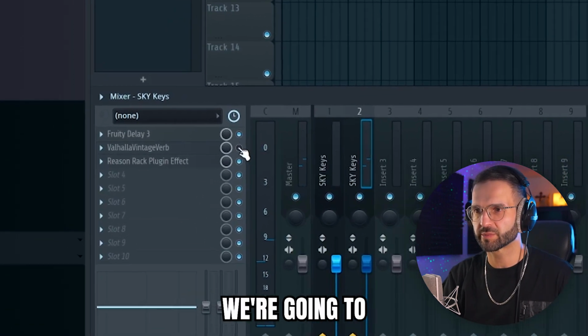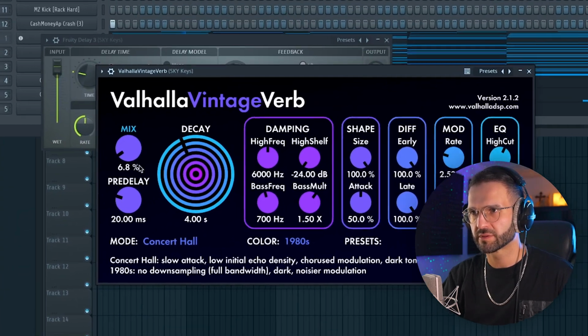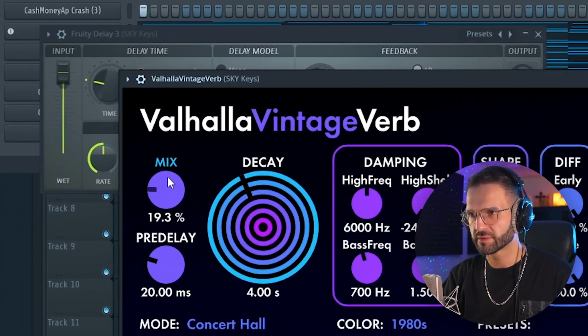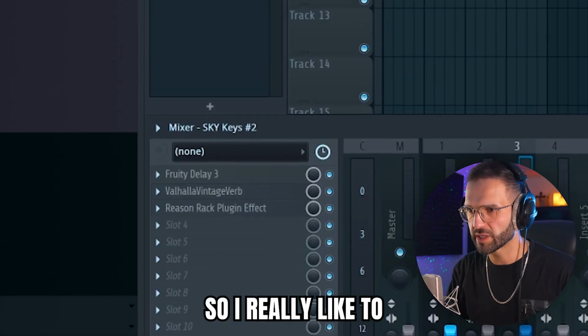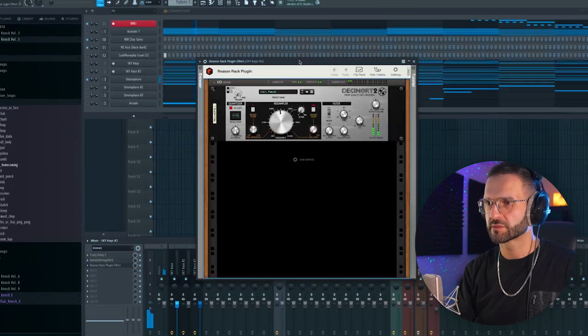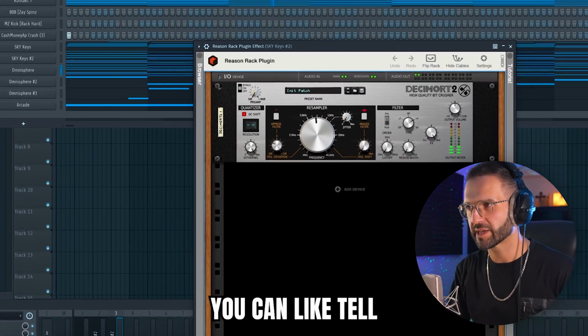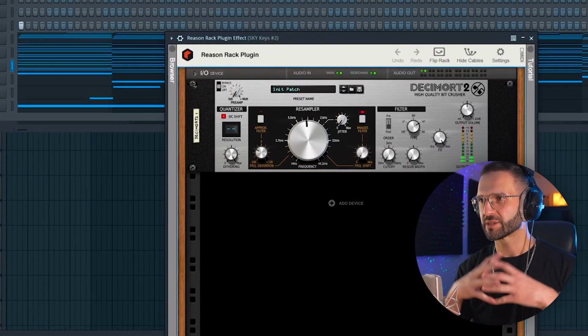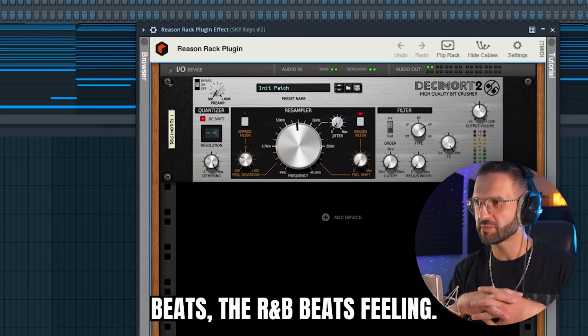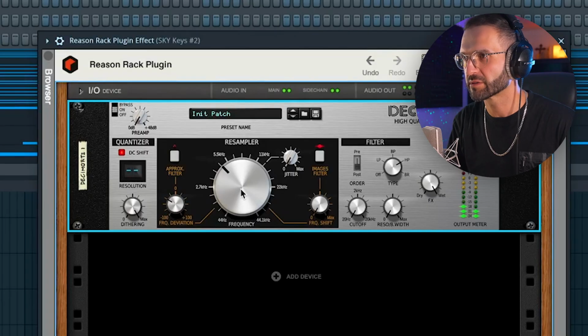And I think for this one we're going to put some delay, but we're also going to add some reverb. So I really like to add some delay, reverb, and then the bit crusher. So right away you can tell it gives you that feeling of Drake type beats, the R&B beats. It's like underwater, but it's just a resampler here.